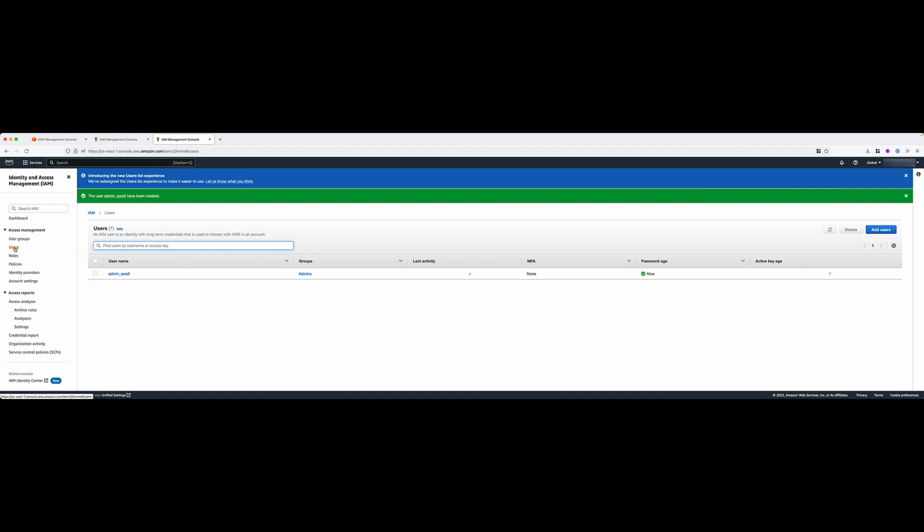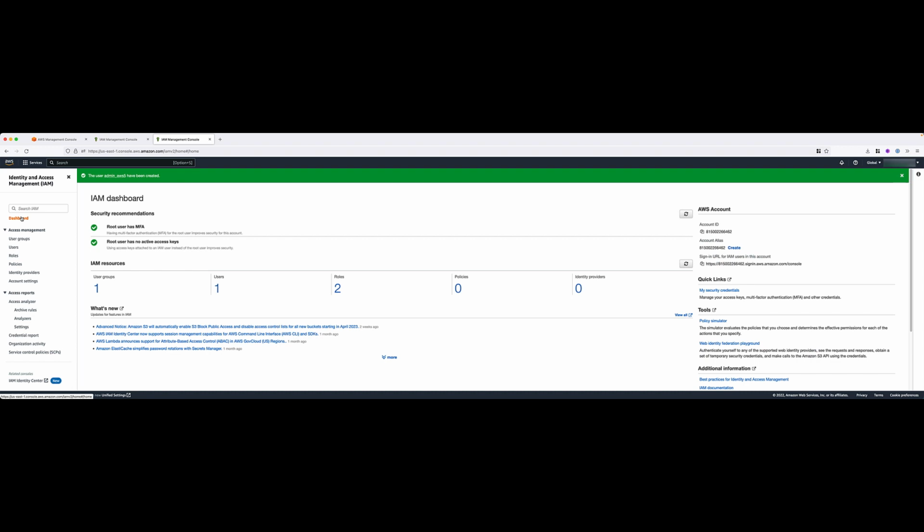If you go back to your IAM dashboard, you will have the security recommendations checked. You do not have any root user who has any access keys. That is good, we don't need that. And the root user has MFA. That is good. We have one user, and this is the sign-in URL. All our IAM users will be using it.